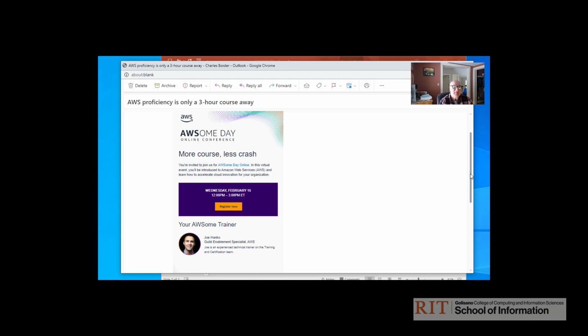So you can probably sign up for this. Looks like a free thing. There's plenty of training opportunities out there for you, either directly from Amazon or from LinkedIn Learning or whatever. So sign up for these things, participate in these things, take advantage of the opportunities that come your way.